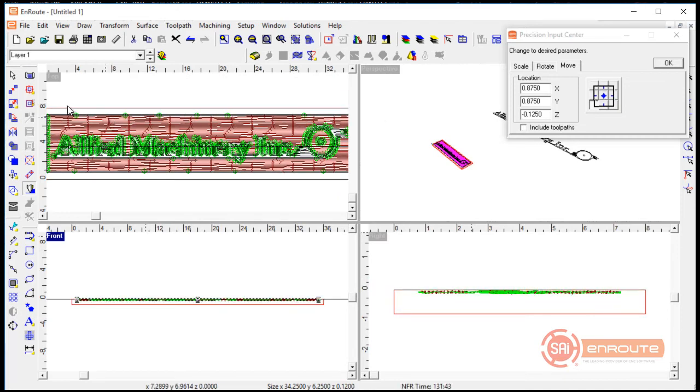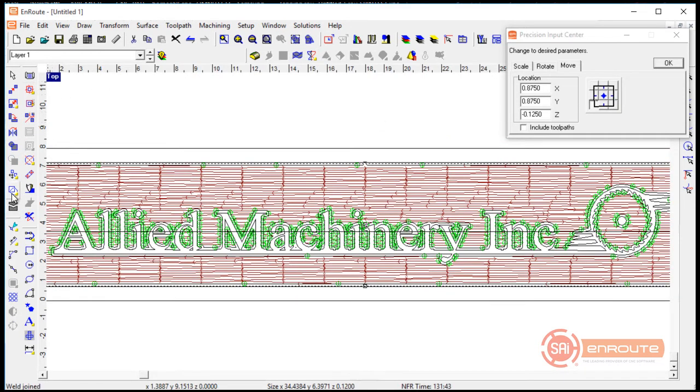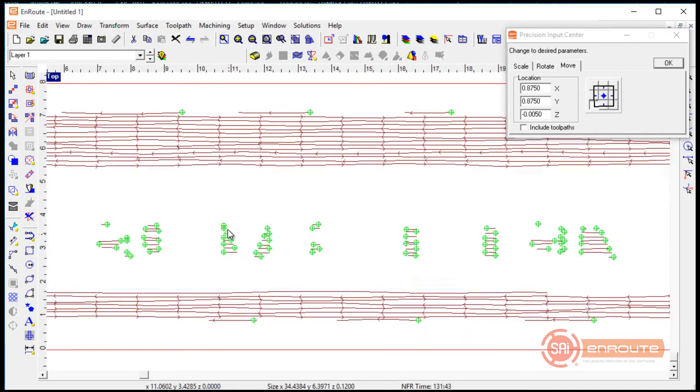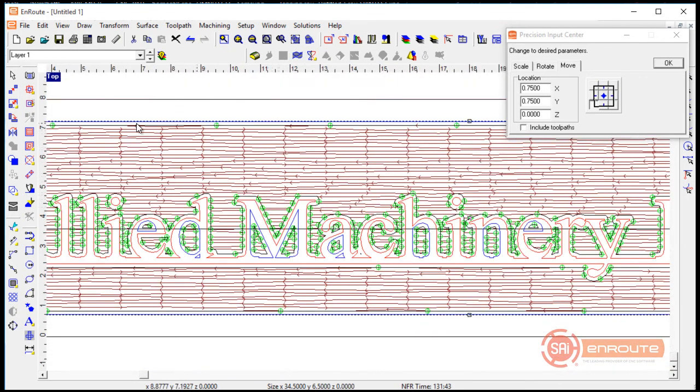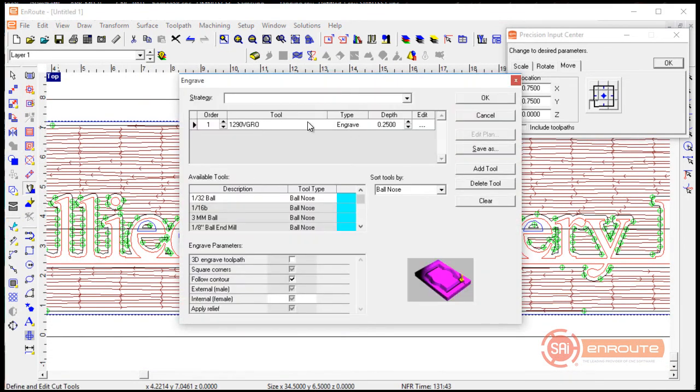And we'll hit apply. I'm going to go ahead and group these. I always like to do that to make it easy to go in there and select it if I need to. Now I'm going to select my original text, which is still grouped with this outer border. I'm going to go back here and use this same V-groove tool.